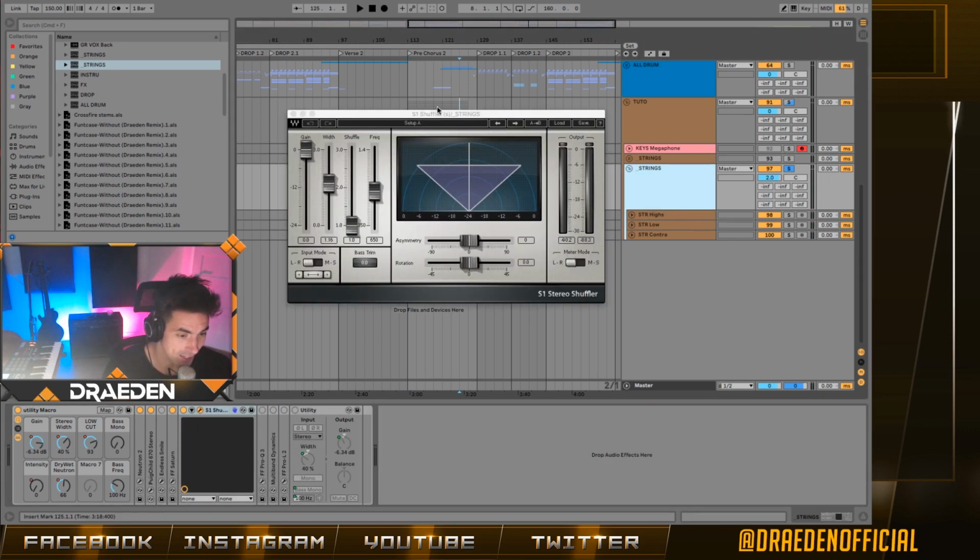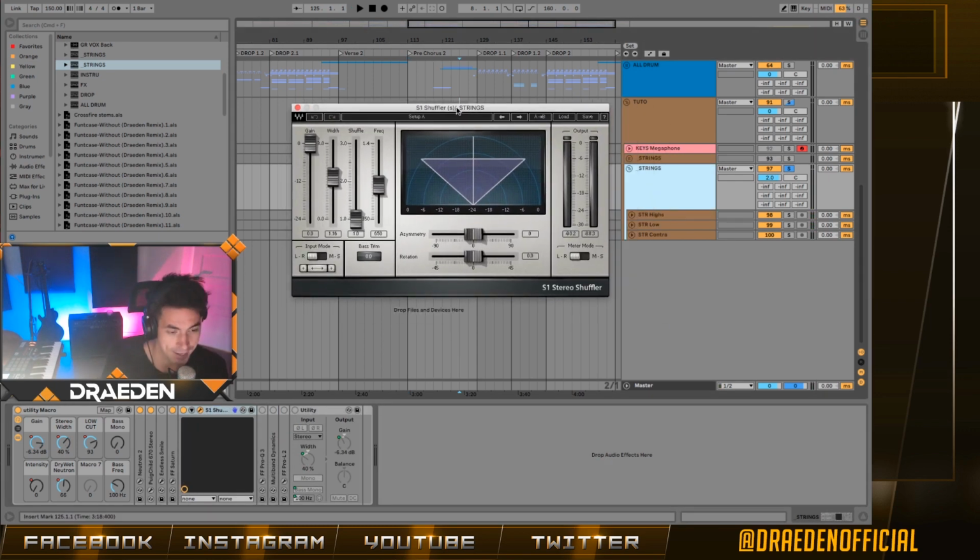Next, I've applied this S1 shuffler, and I've only used that because I had a voice in the center, so I wanted to spray the strings a little bit. But usually if you don't have a vocal right in the middle, you don't have to use that. So you can see I've only pushed it a little bit more to the side right here.